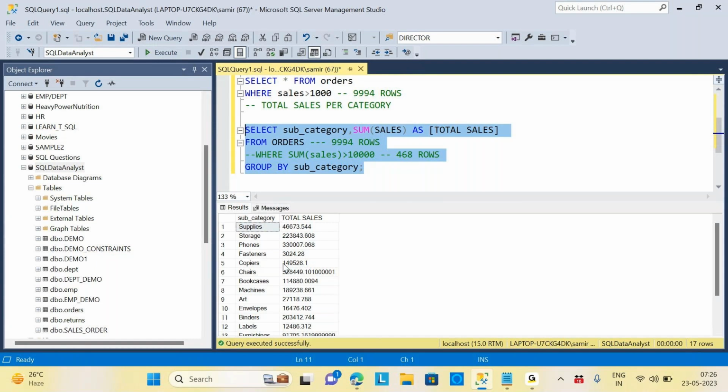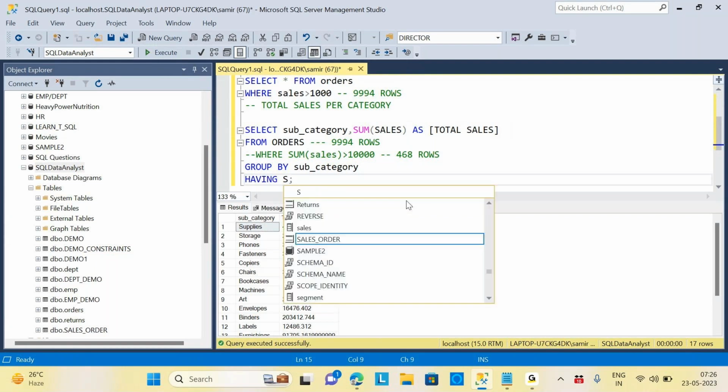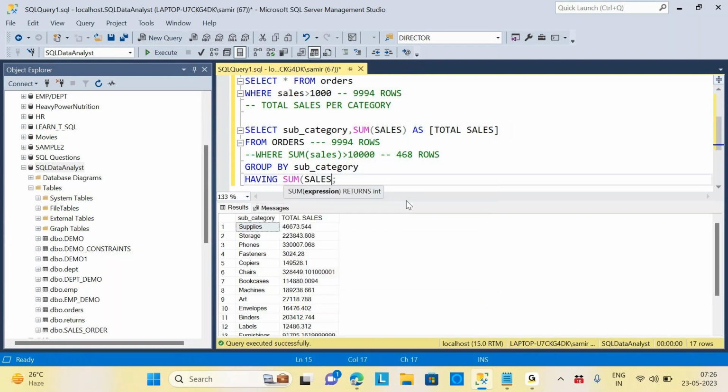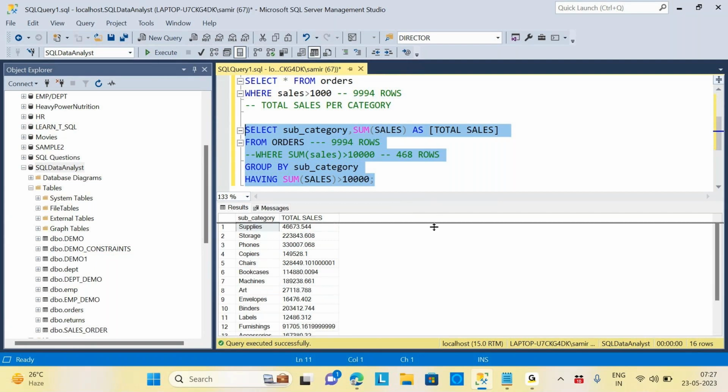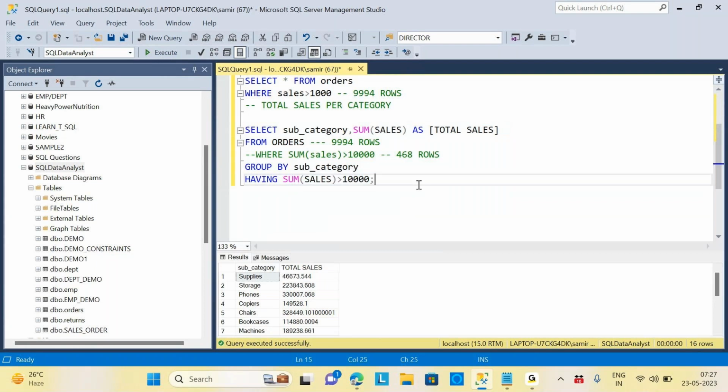At that time I will use my having clause, and the having clause will be written after your group by. I'll say having sum of my sales greater than 10,000. Now, if I run this, we'll get all the records which are greater than 10,000 on this group. This is really important, guys. I'm doing it one more time, and I'm putting where as well. I need to explain it properly here.